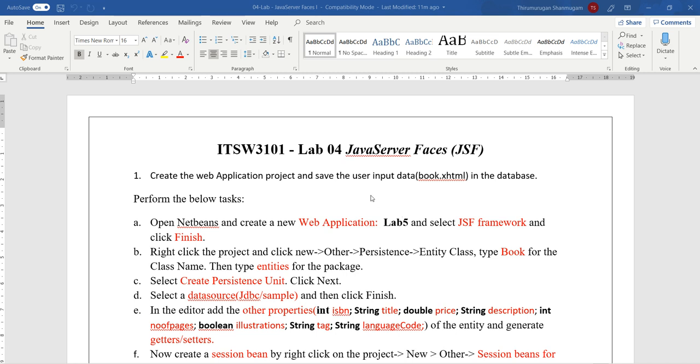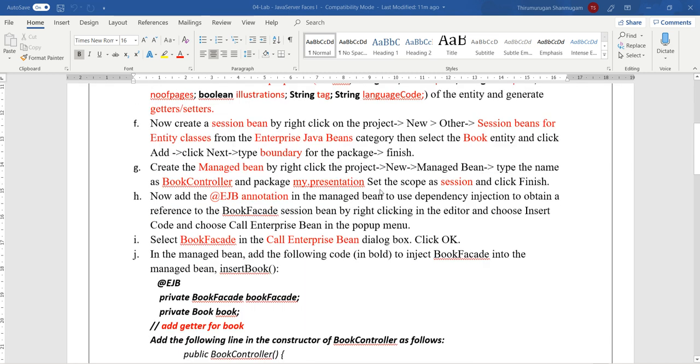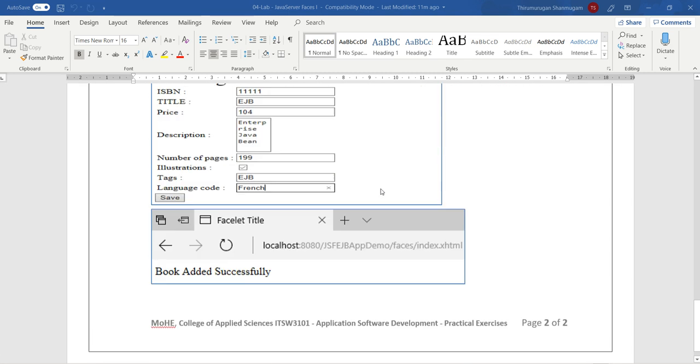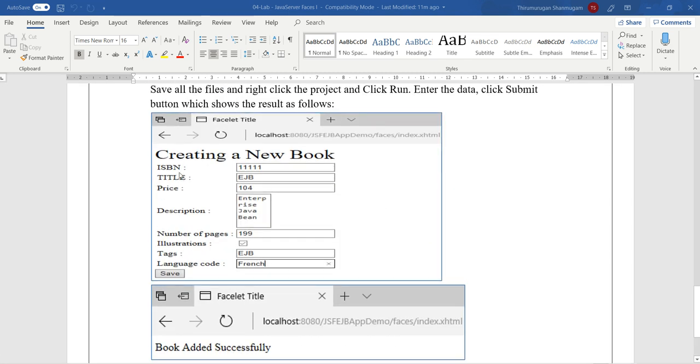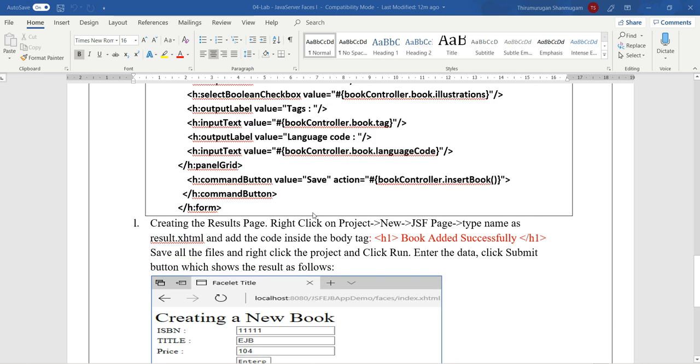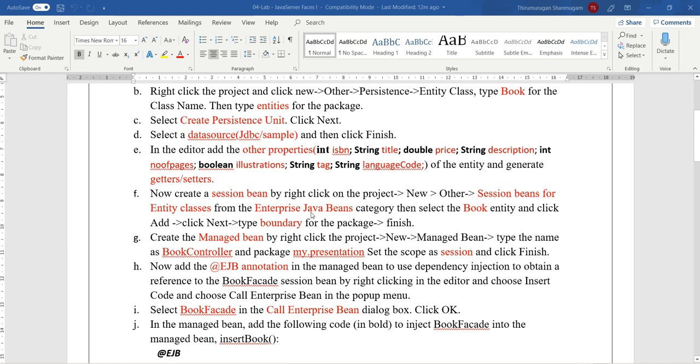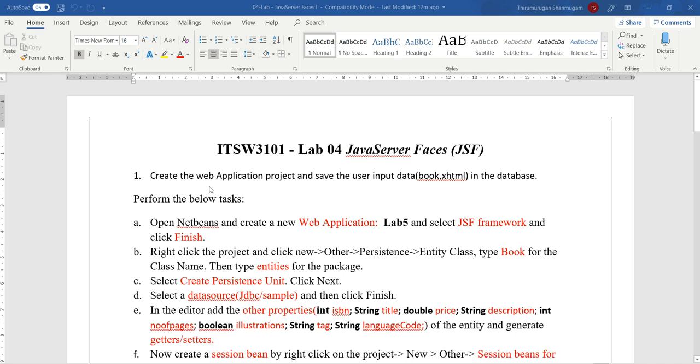Now what we are going to do is create the web application project. Here we have the form. When the user enters the data in the form and clicks the save button, this data is immediately stored in the database. For this lab work, we are going to create the web application project.